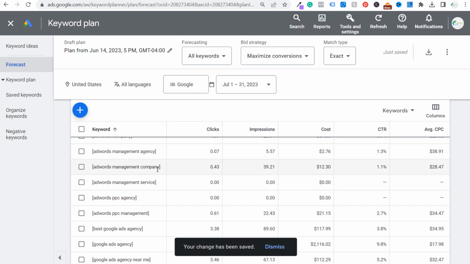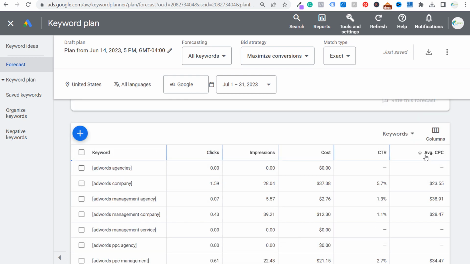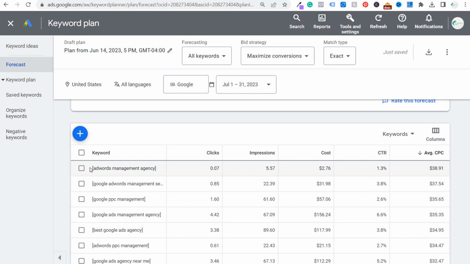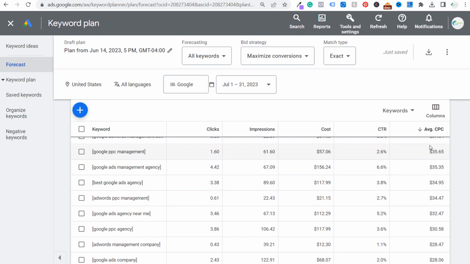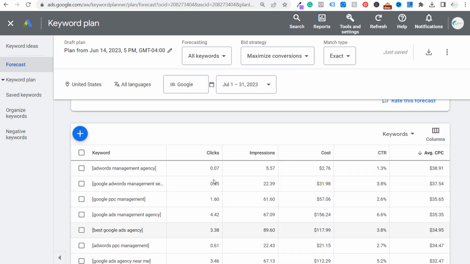useful is if you add a bunch of keywords here and then you go to the average cost per click column, you can see which keywords are going to be more likely to drive up your costs. So this is very hard to forecast because it's saying if we target AdWords management agency, we're not even going to drive a click. We're going to drive 0.07 of a click based on our budget, match type, and bid strategy. So a lot of our actual costs and clicks will come from some of these other keywords here. However, if you're seeing a very high average CPC and one of these is one of the main keywords you're targeting, then you know that that's something you're going to have to optimize for.